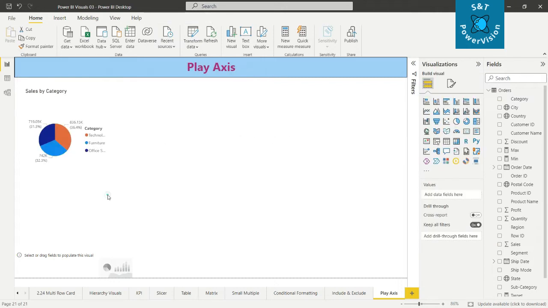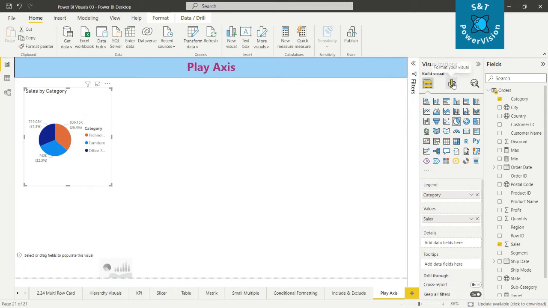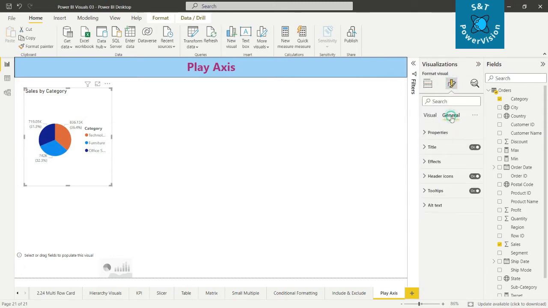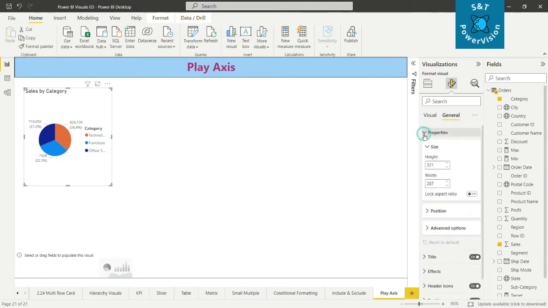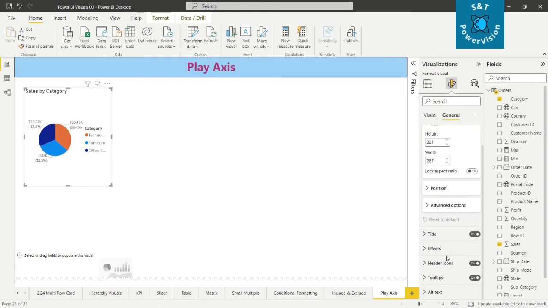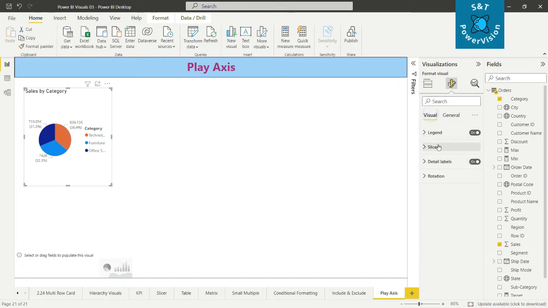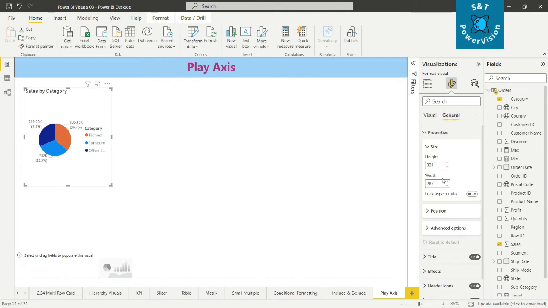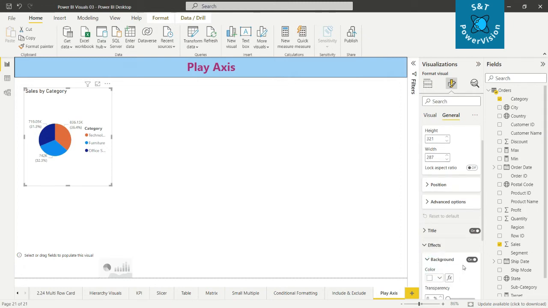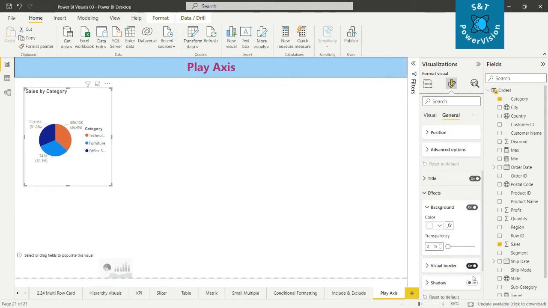Now we make its border only, just to identify it from others. Properties: the general property, advanced option, title, effects, visual borders. That's all.